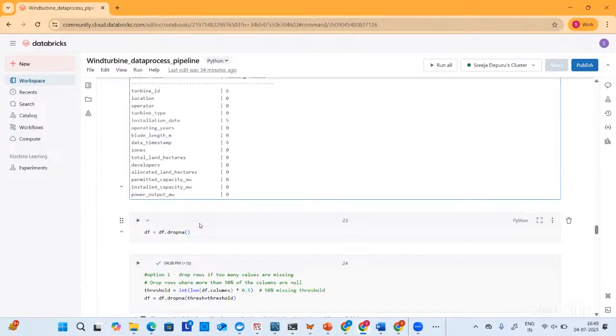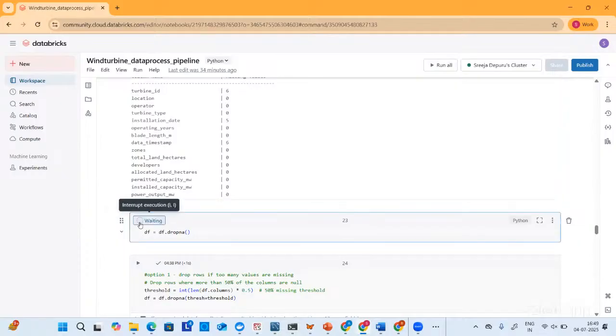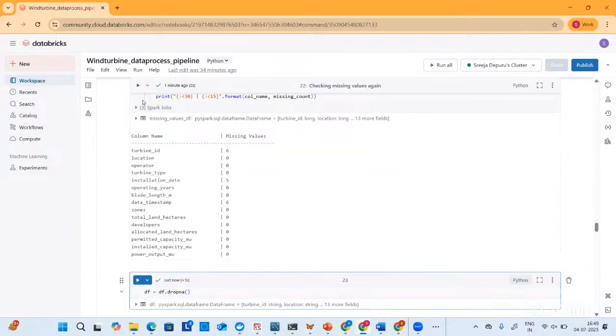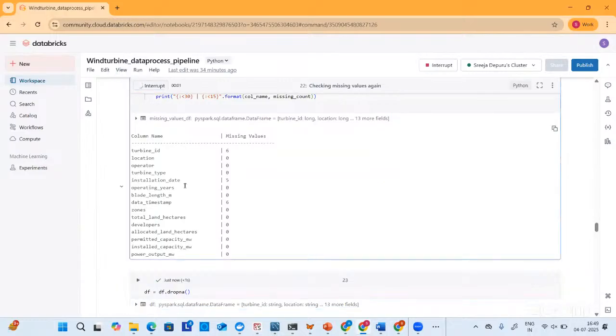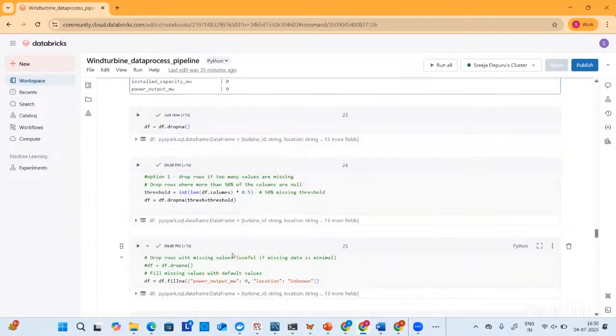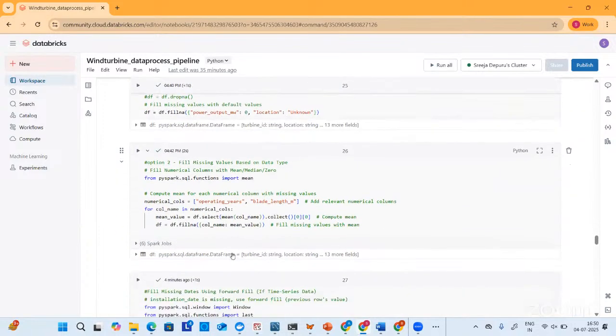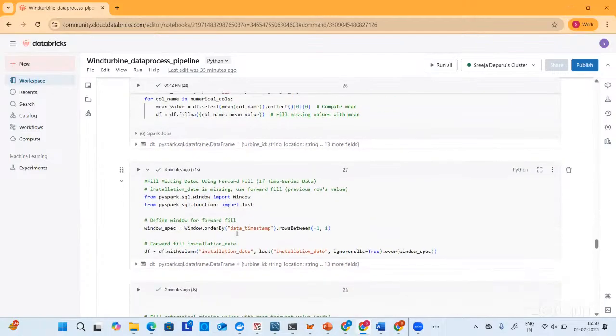So we tried to handle most of the missing values. In the process, we discussed different ways of handling the missing values. Then I'll just say drop any function. And again, I'll check this. I'll run this cell. Now we don't have any missing values. With this step, we have completed our data validation and cleaning. We have one more data cleaning step. We have this data timestamp string, right? We have to convert that.